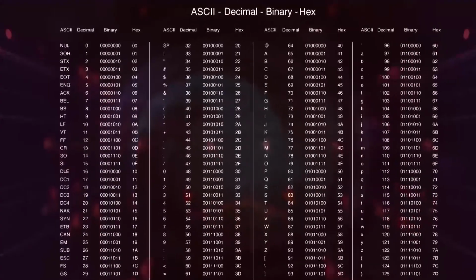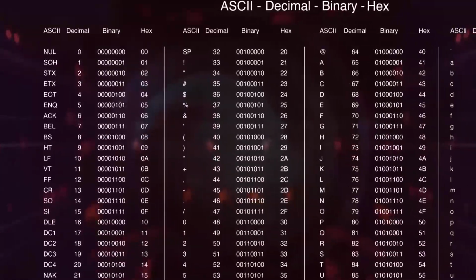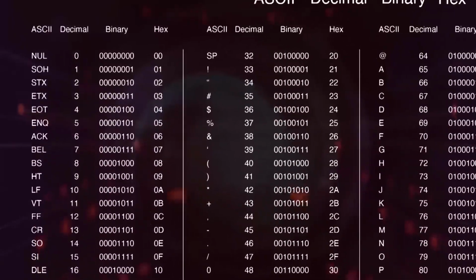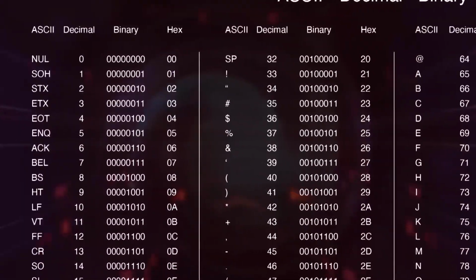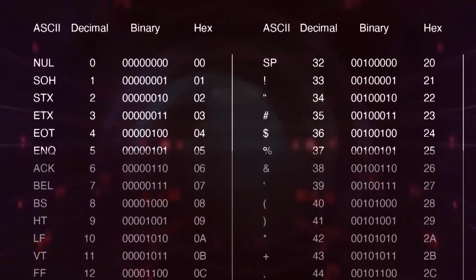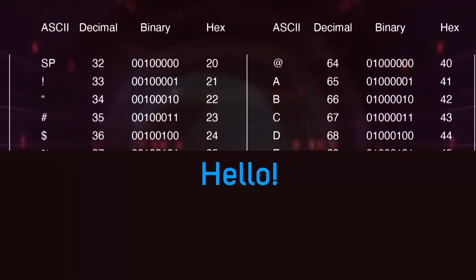The table given here lists the ASCII code in decimal, binary and hexadecimal representations. Let us refer to this table and express a word or a statement in ASCII. For example, write the ASCII code of the word hello. From the table, we write the binary equivalents.